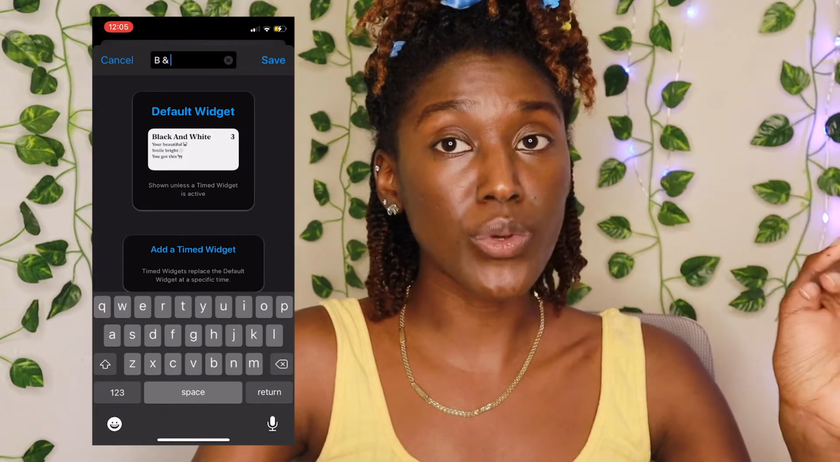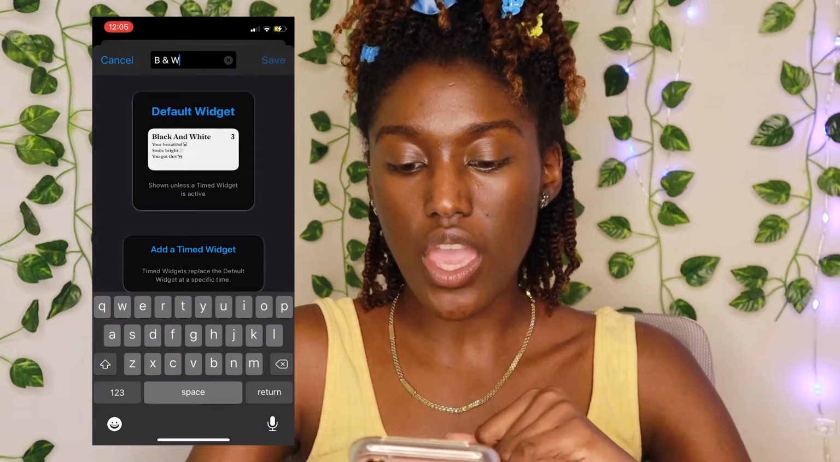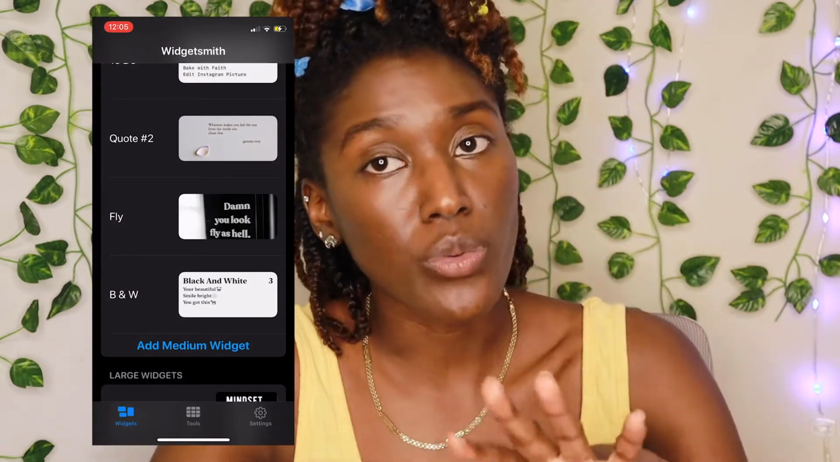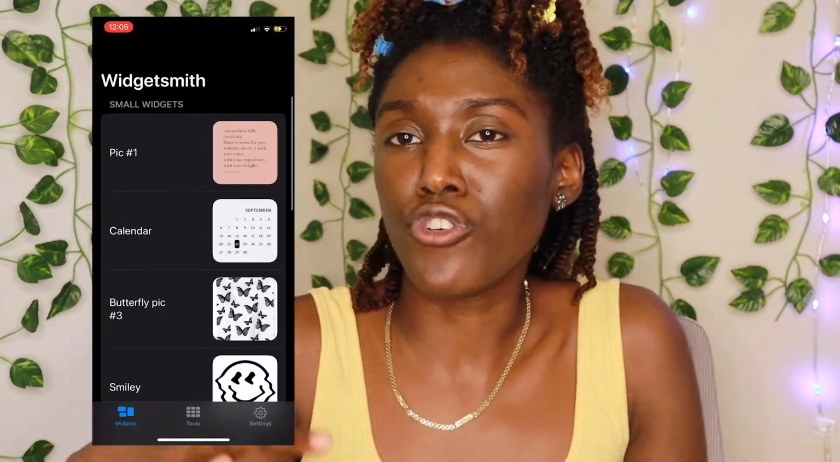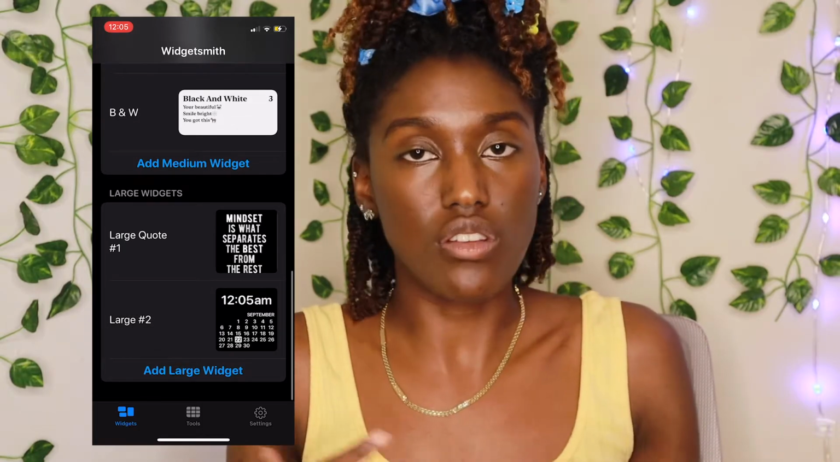We're gonna save that. And that's all the widgets we need. So now we have all the widgets made. Now we're gonna go back. I feel like it's easier to make all your widgets first, instead of going back and forth, unless you're not sure what you want and you need to go back and forth between the widget and the home page.